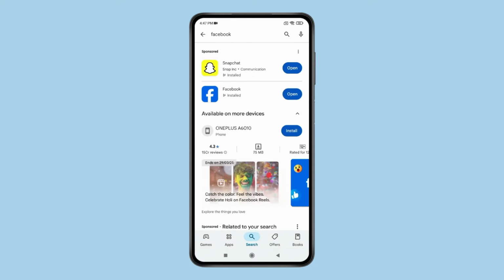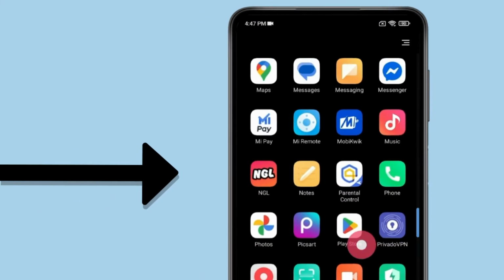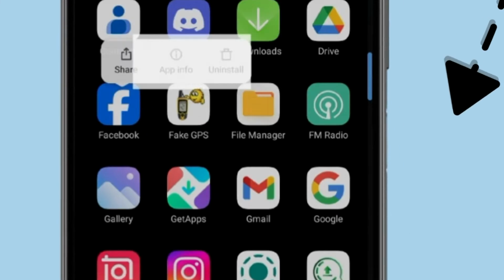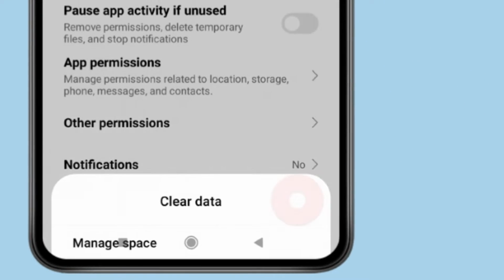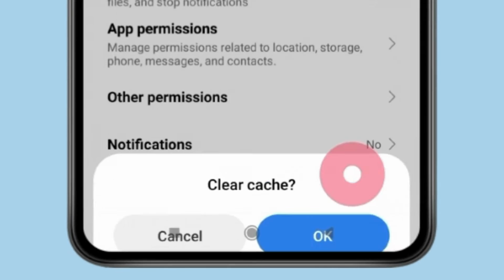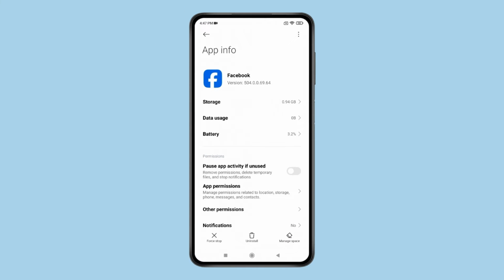Go back and find Facebook app. Now press and hold your Facebook app. Click on app information. Now open clear data. You can see this clear cache. Click on it. Tap on OK. Now check if your issue is fixed or not.